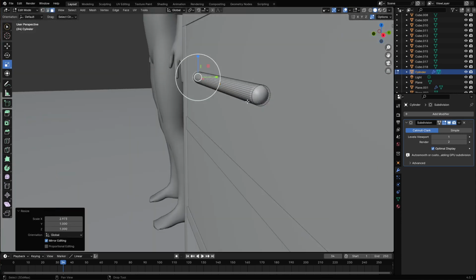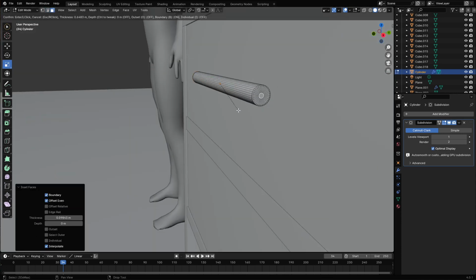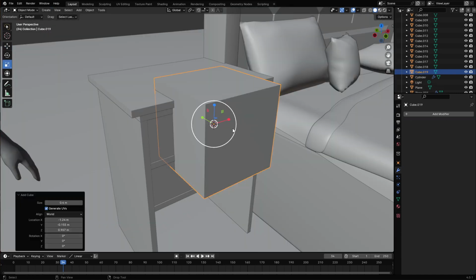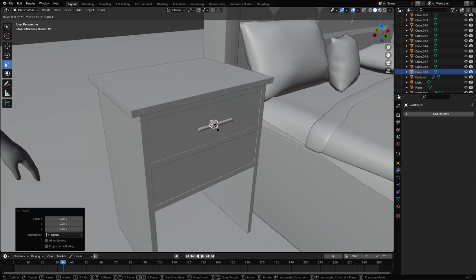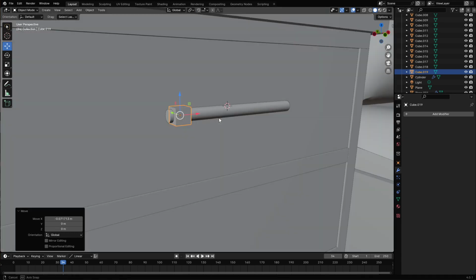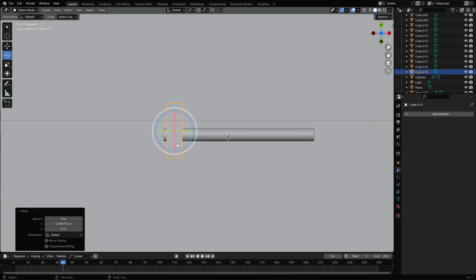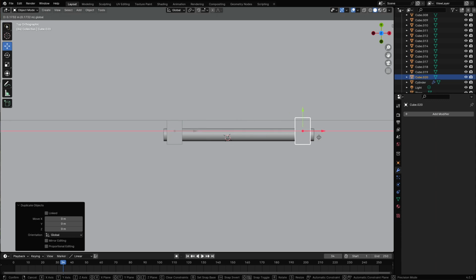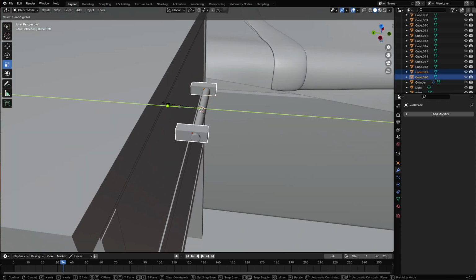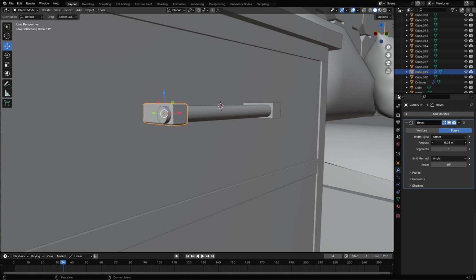Inset the faces at each end. And again. Add a cube. Duplicate and place them as shown. Add a bevel modifier.